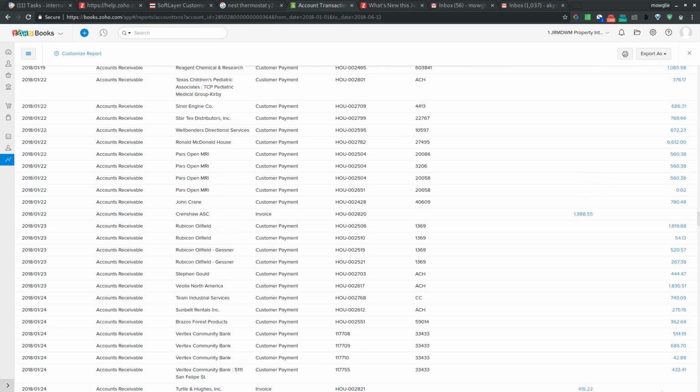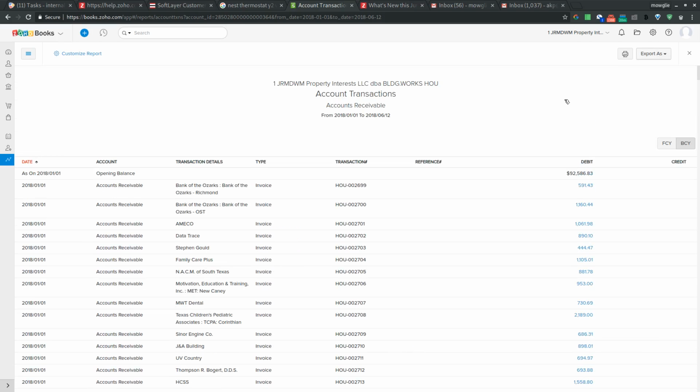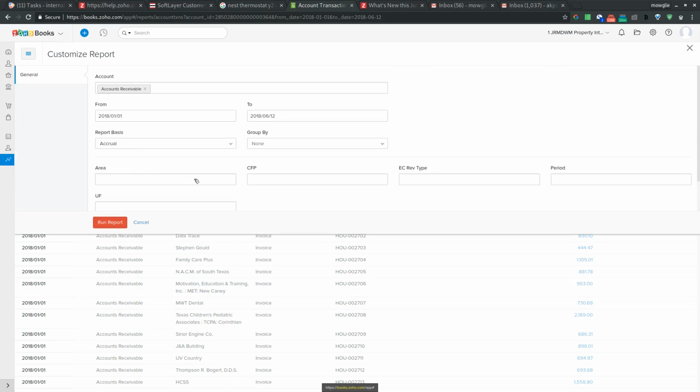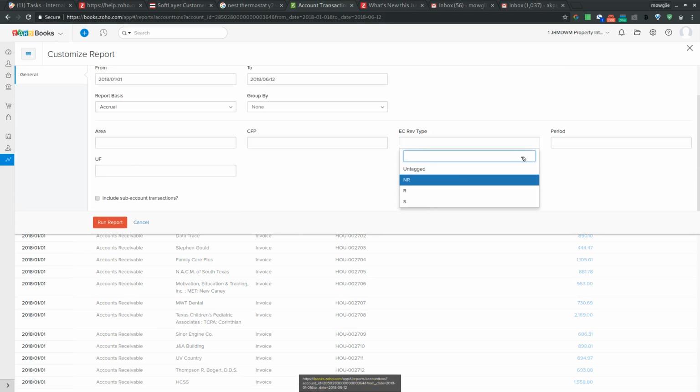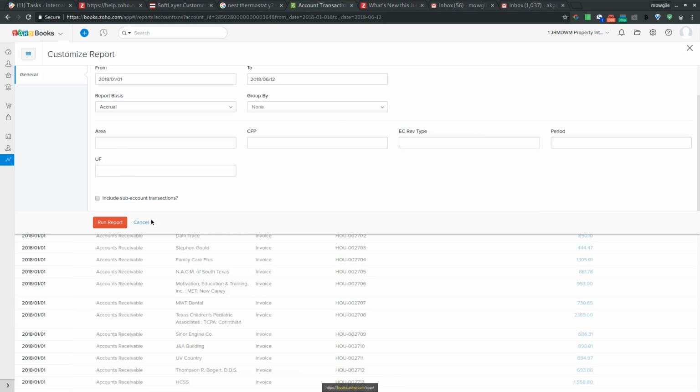Because in this report, all we care about is a number at the bottom, because that's all ADMP cares about. On this report, it has the feature which allows us to filter by CFP and non-CFP, different revenue types, non-recurring, recurring, whatever period, whatever area, and whatever UF we want. Great features and essential to calculating ADMP because we have to distinguish between CFP and non-CFP.